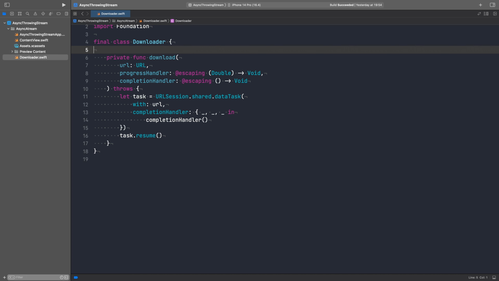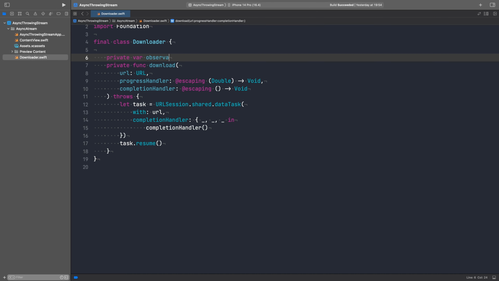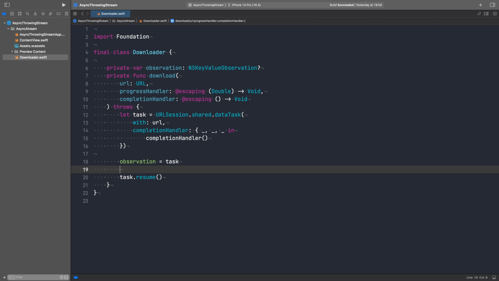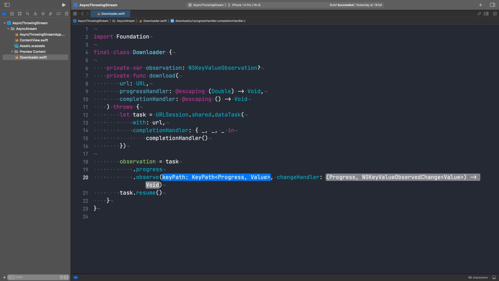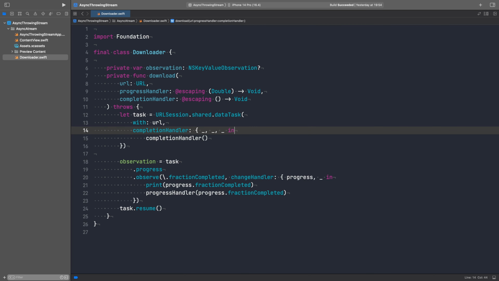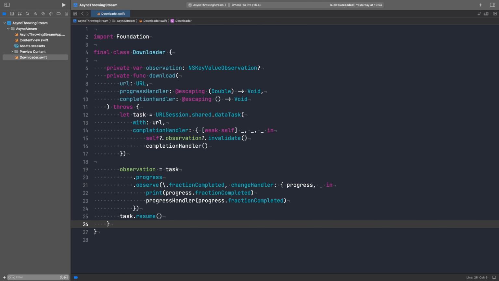Now, in order to get the progress of this task, we can use key value observation. And inside this block, we can access the progress. Before we move on to the next step, one important thing to remember is when the download is finished, we have to invalidate our observation. Now that we have this download function in place, we can move to the next function, which returns an AsyncThrowingStream.